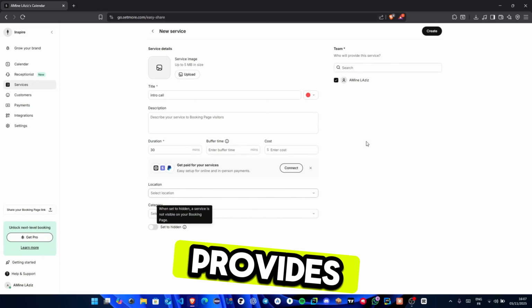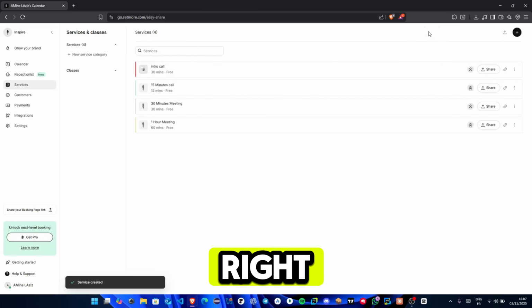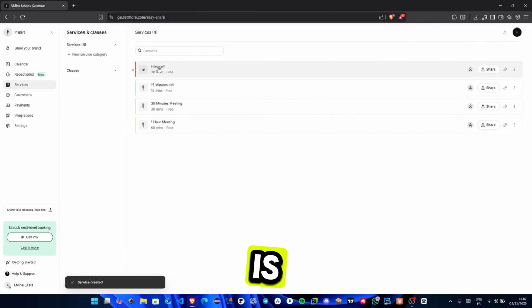Finally, under Who provides this service, select the team members who offer it, and then click Create at the top right. And that's it! Your new service is now ready.